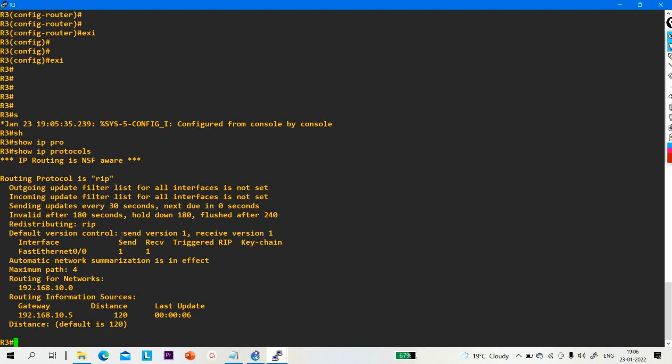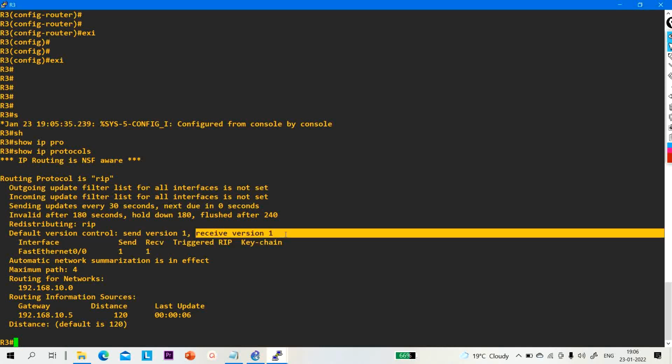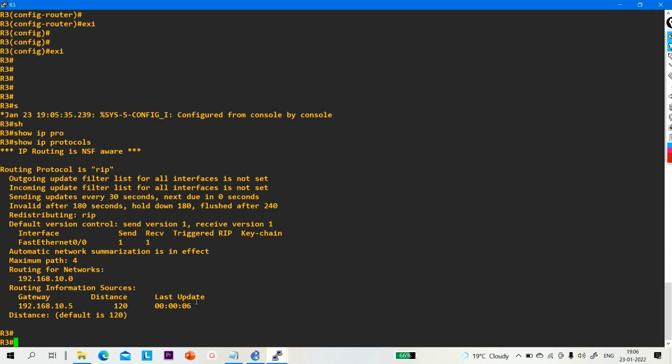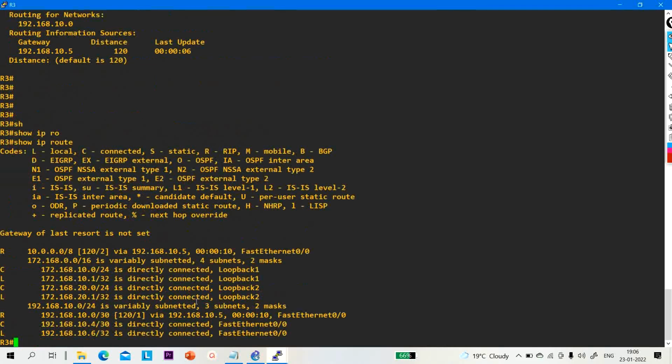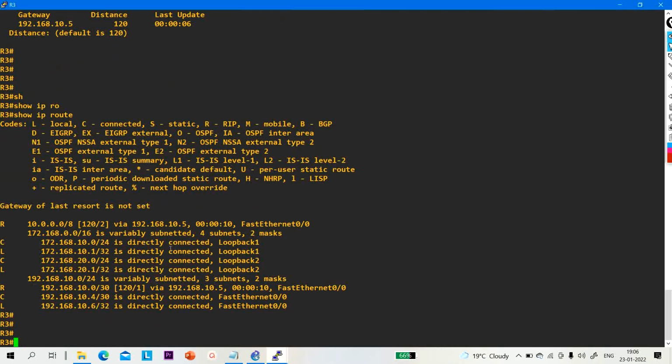Now this router will send to a version 1 router and receive prefixes from a router which is version 1, right? Okay, let me show you the routing table. So show IP route. So yes, there is some entry. There is one entry for RIP, right? For RIP, 10.0.0.0 slash again /8. But now metric is 2.